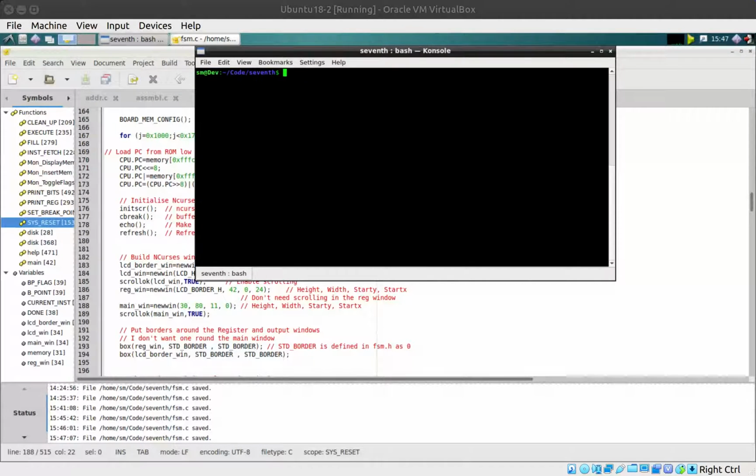Hello, I'd like to demonstrate an issue I found with NCurses. It's an issue that should seem quite obvious to me, but it didn't for a little while, and it was basically lazy coding on my part.